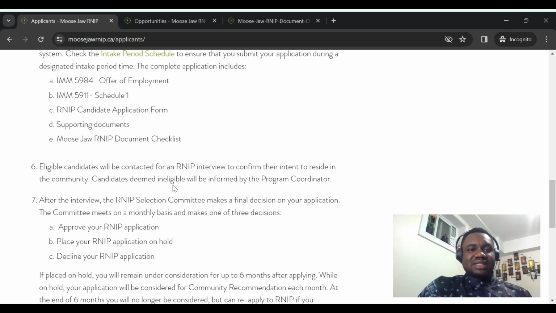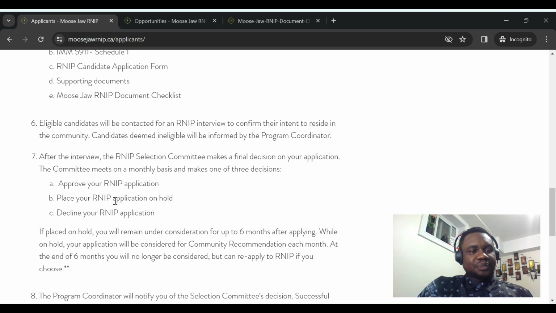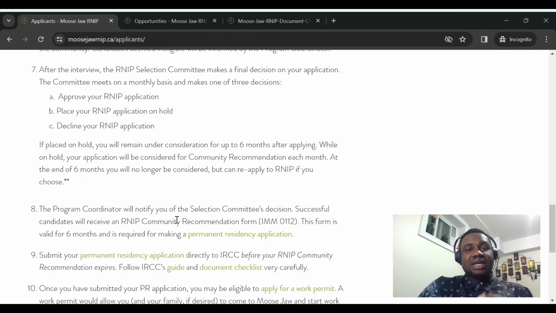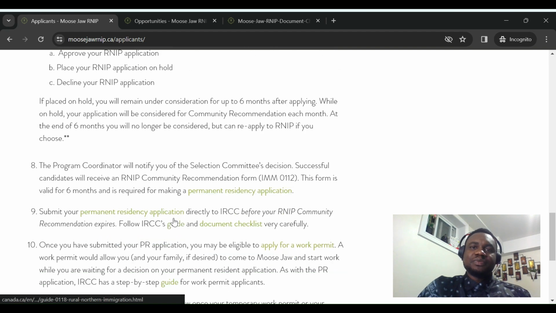Okay, so the candidates that are deemed ineligible will be informed. So whether you were selected or not, they will still reach back to you. Does that make sense? Okay. Now, after the interview, the selection committee will make their final decision on your application, and there are three options. Either you are approved, or you are placed on hold, or you are declined. Now, if you are placed on hold, they will keep considering you up to 6 months after that application. Okay? Then after 6 months, you will no longer be considered, but hey, you can still reapply if you want to. Okay?